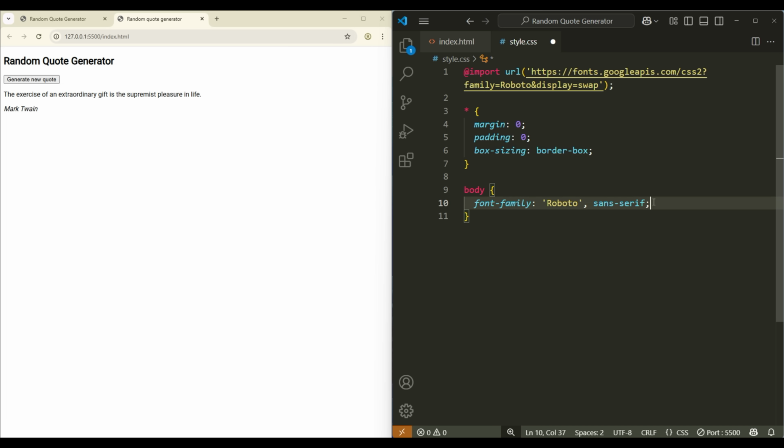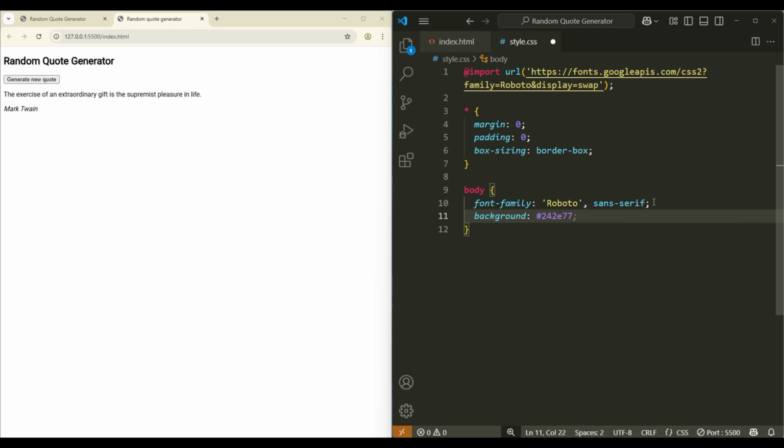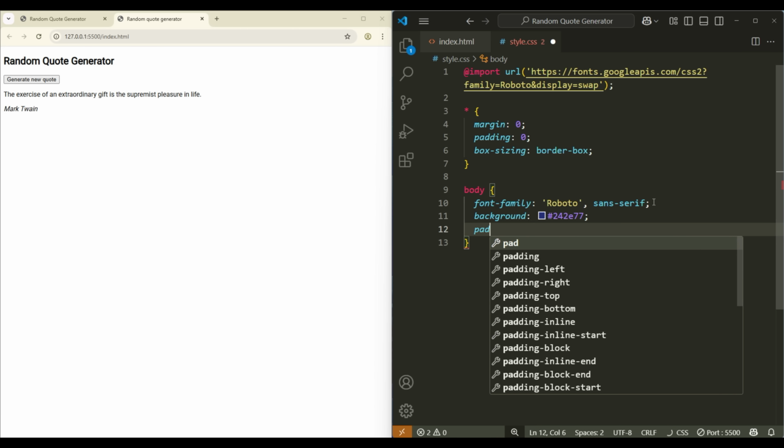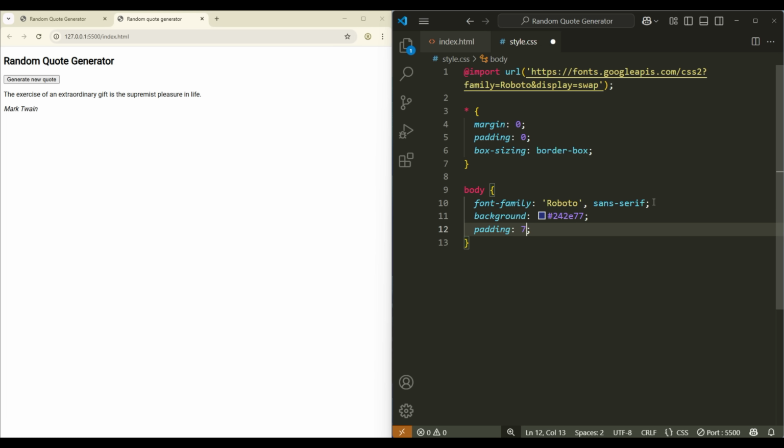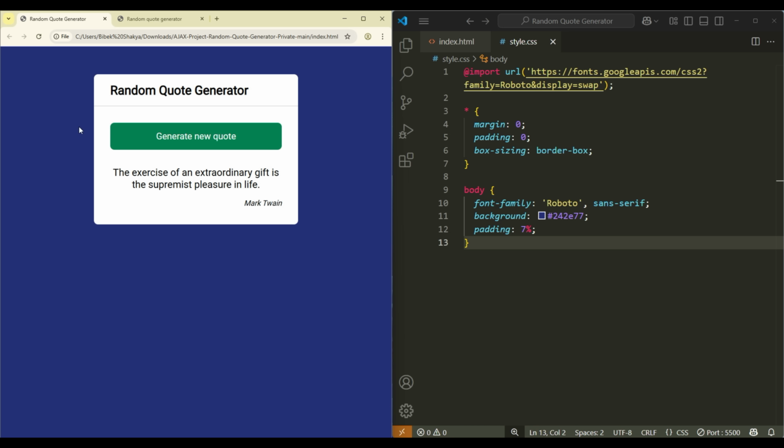In the body, I will add the background color and a padding of 7%. Take the preview and now you should see some changes. Back in the design, we can see the whole content is in the middle with some spacing and white background.